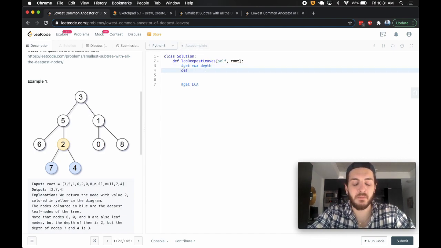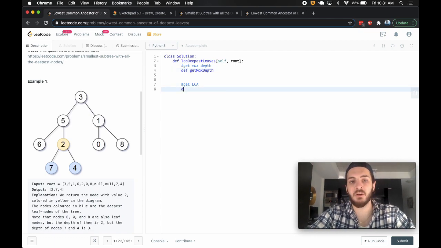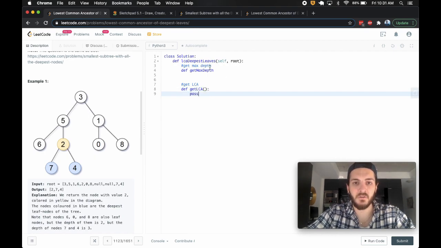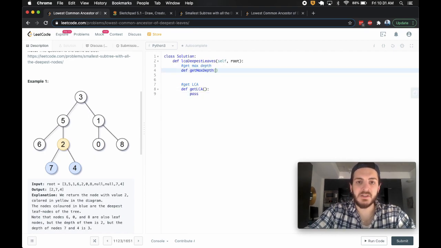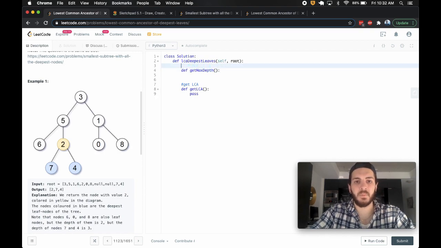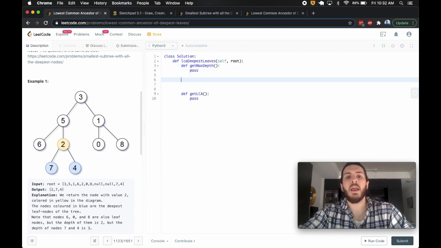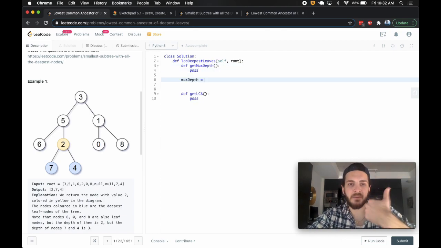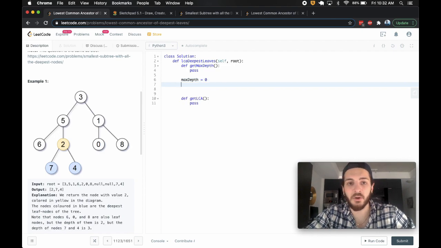What I'm going to do is define a function called get max depth, and maybe actually, why don't I do this? I'll say get LCA, and that's going to be some function. And this is going to be some function. I can delete these comments because we have these as placeholders. All right, so what am I going to do here? I want to have some sort of max depth that I'm going to have access to later. I'm going to initialize it at 0.